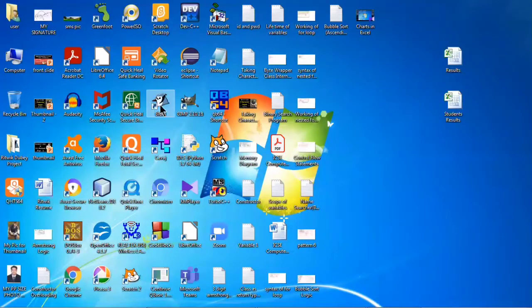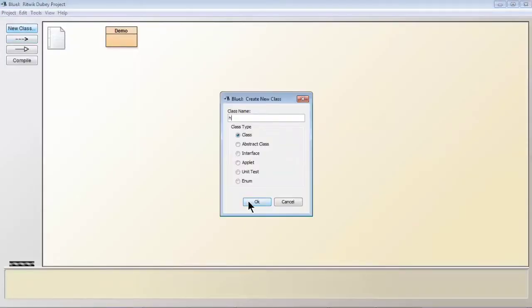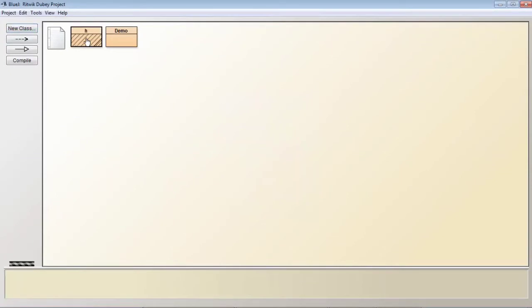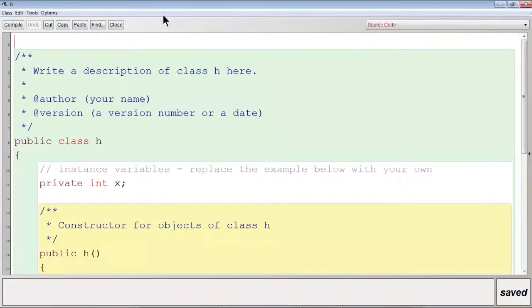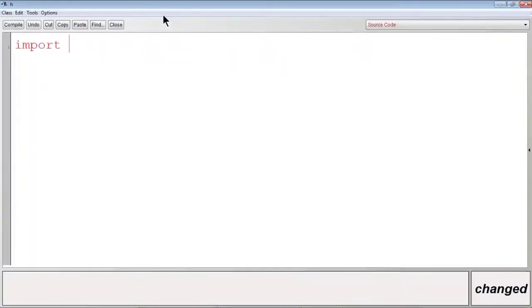Yes, listen. Open BlueJ. Create a new class, give any name, click on OK, double click over it, maximize the screen, Control A, backspace. Start. Import. Let me increase the font size.